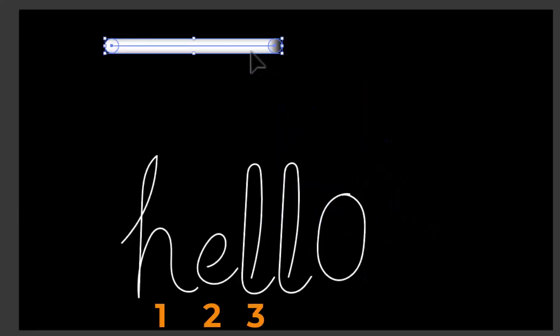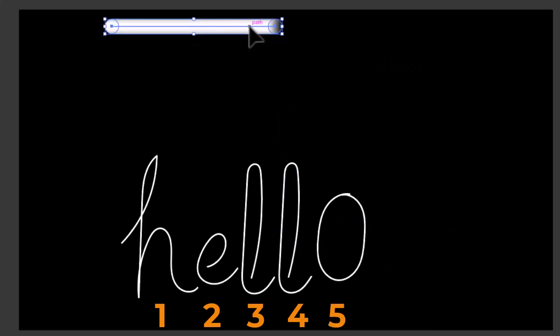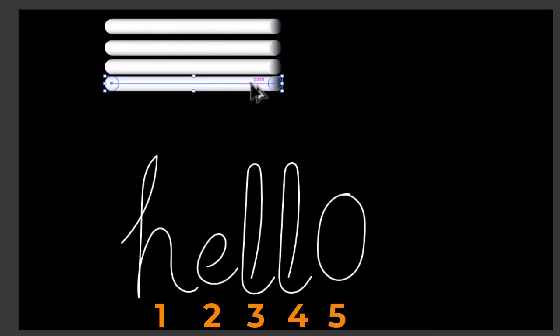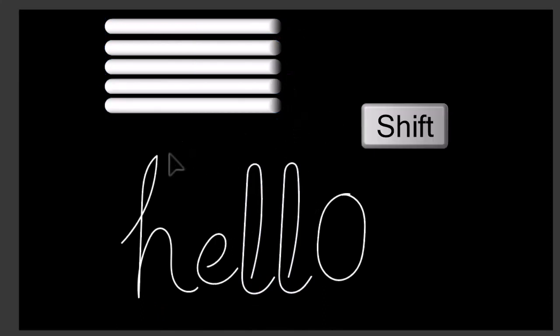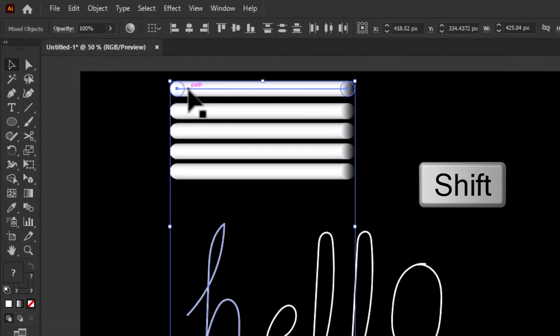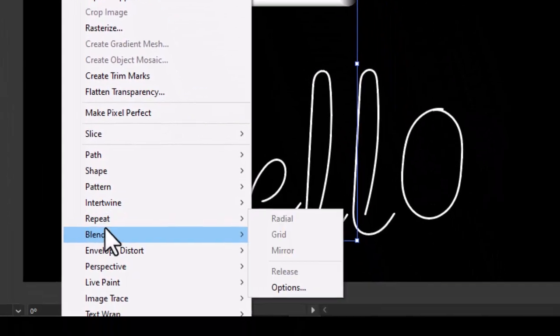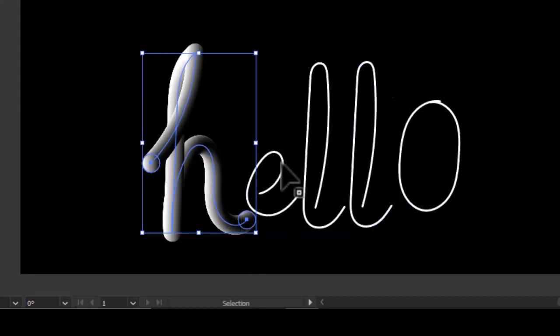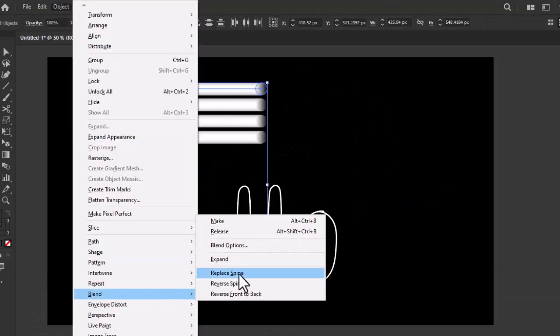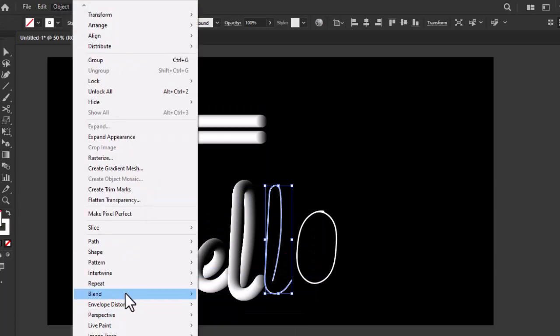As you can see here, the number of letters are 5, so create 5 copies of blended shapes by holding the Alt key. Now hold Shift and select one letter and one blended shape. Go to Object, Blend, and select Replace Spine. Repeat the same process with the remaining letters.